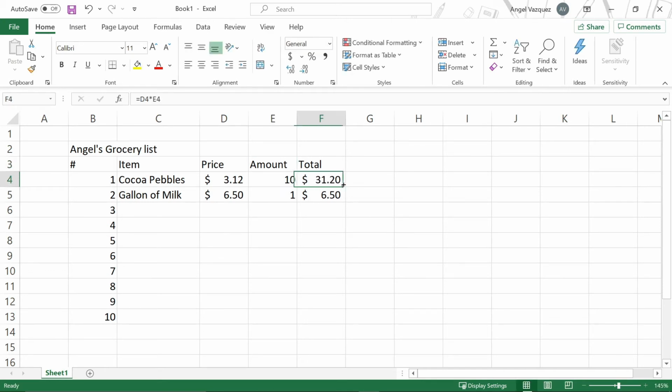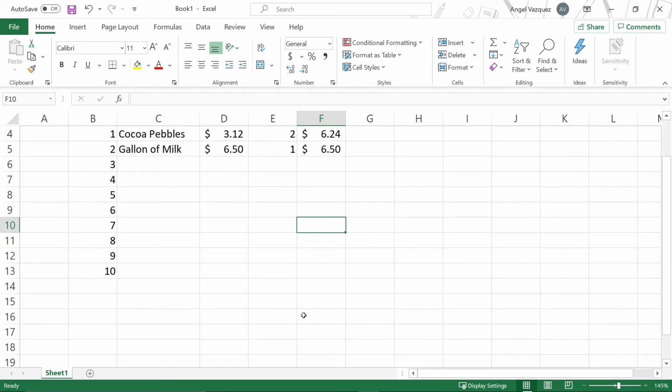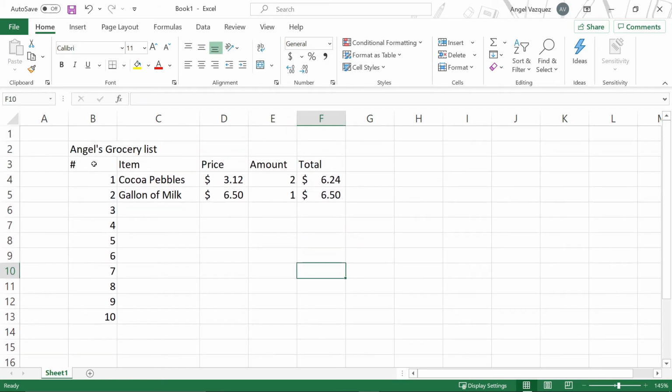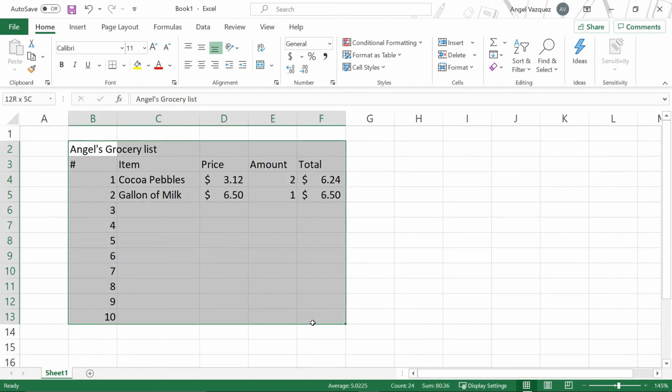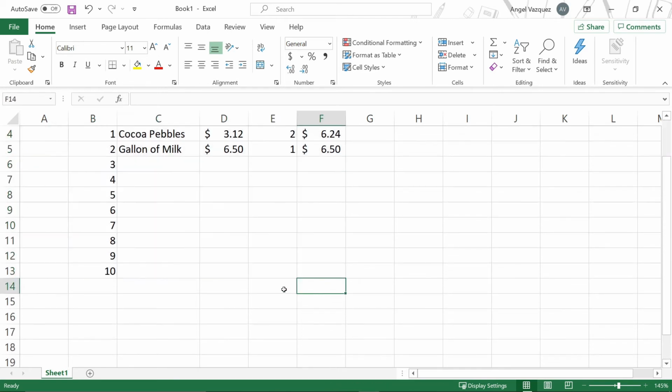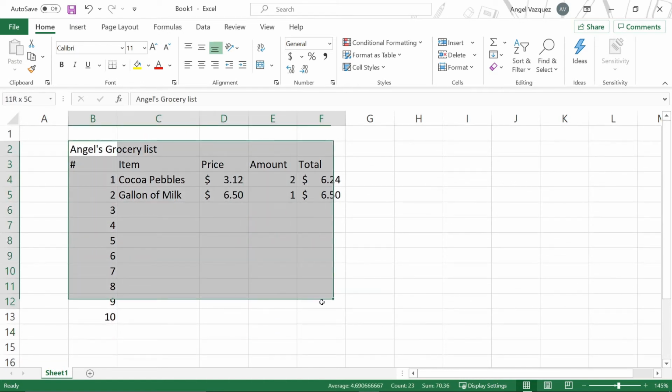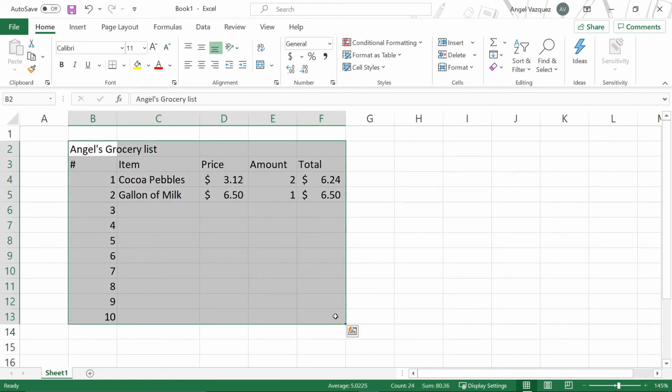Then it gives me the result right here, $31.20. But I'm going to be realistic, as so should you. I'm going to put 2, just 2, because they run out really quick. Then in the end, right after all of these 10 items, you're going to have the total right here. So let's format this a little bit by adding borders and color as you did with your schedule.